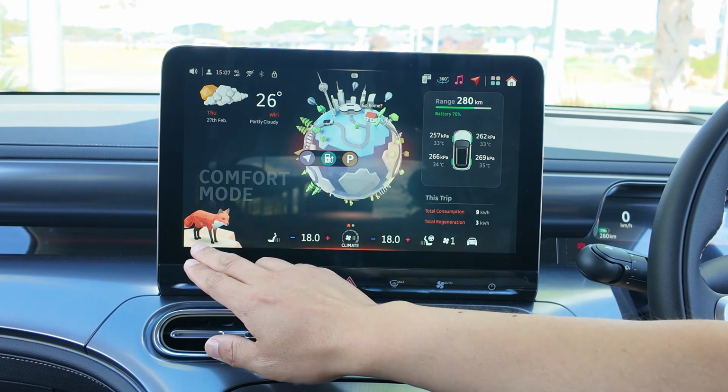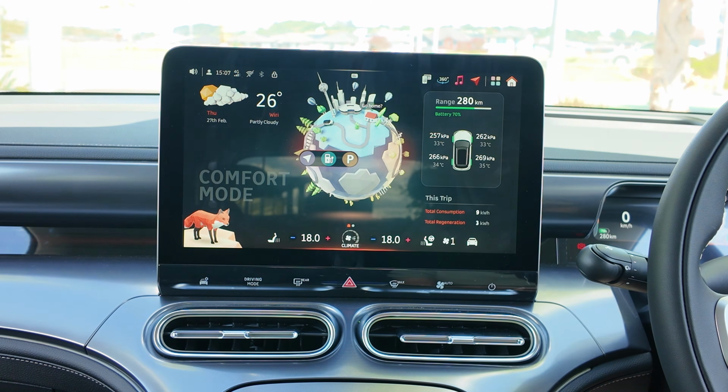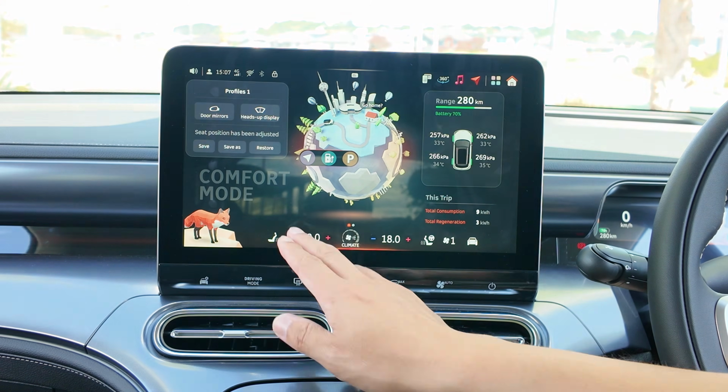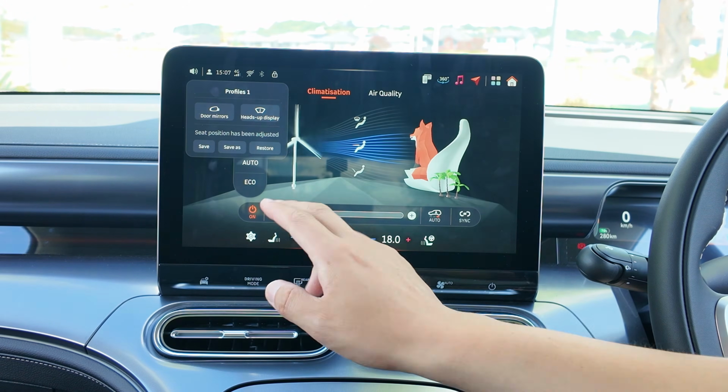Underneath, this is your voice command. You can press this to engage voice command. You can also press the button on your steering wheel to engage the voice command. Next one, you can control your air conditioning system. Click over here. This will pop up.